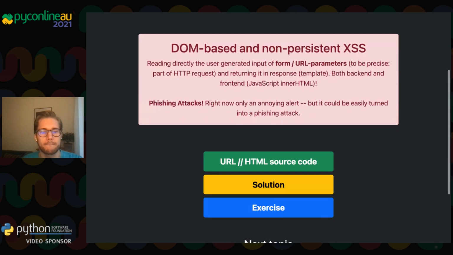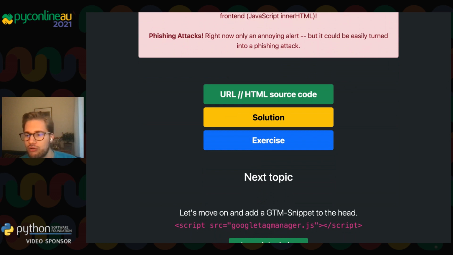Okay. Any questions already? Because the next one would be a little bit different, still the search form, but a little bit different. So maybe there are already some questions for this part. So DOM-based or non-persistent XSS?